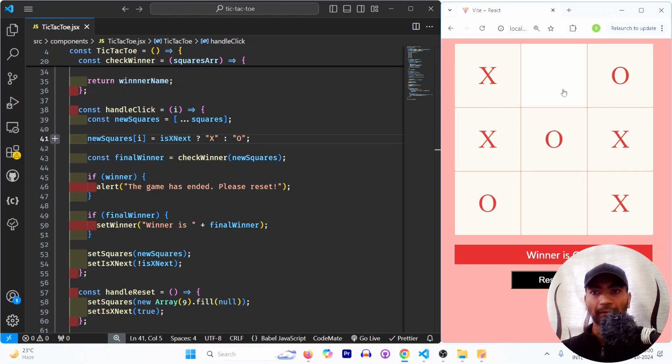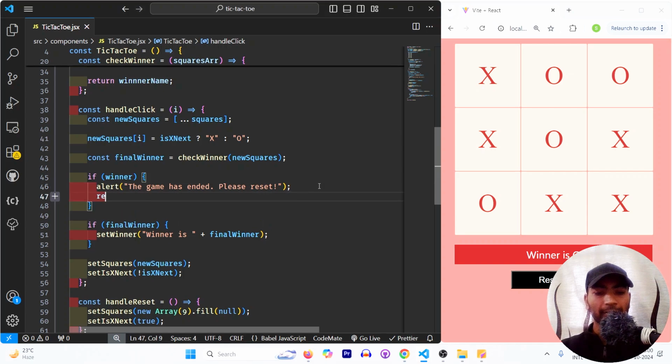But you see there is a bug. Even though it is showing the message here when I have clicked on this box, if I click OK, it is showing X here. So we want to prevent it, so I will simply say return here.